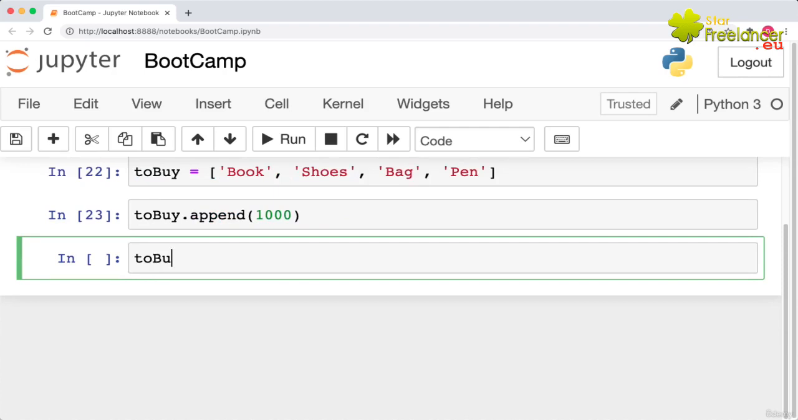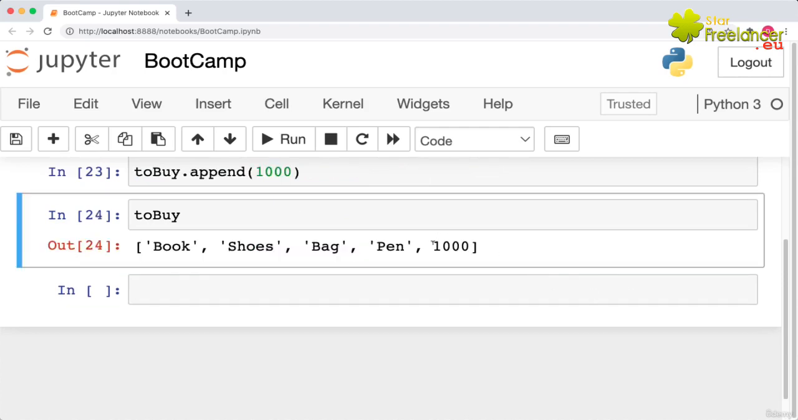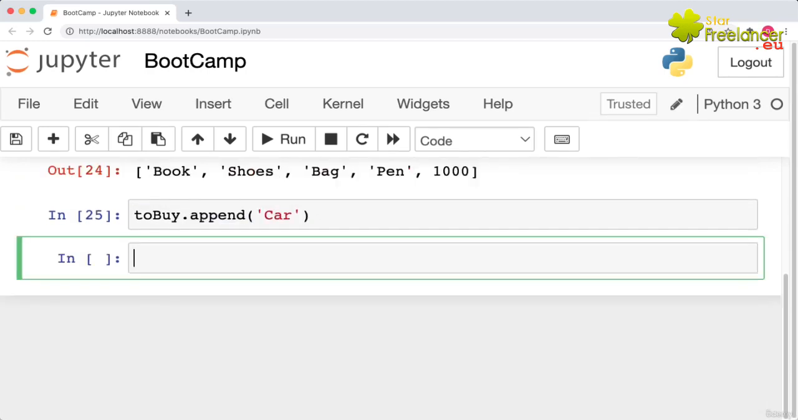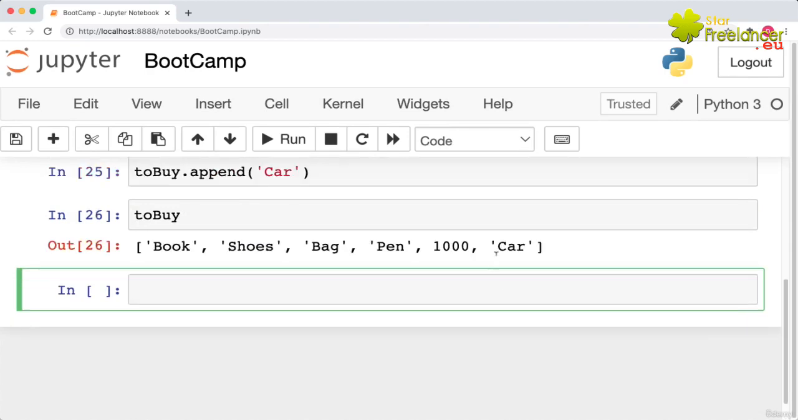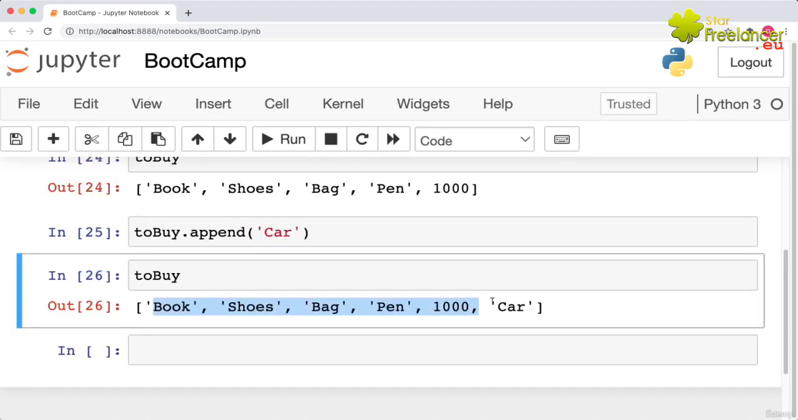If I check to buy again, I'm having 1000 appended at the end of this list. Meaning append at the tail of the list. We can go further to say, okay, let's add a string. To buy again, car appended to this list. But what if we want to append another list inside this list?